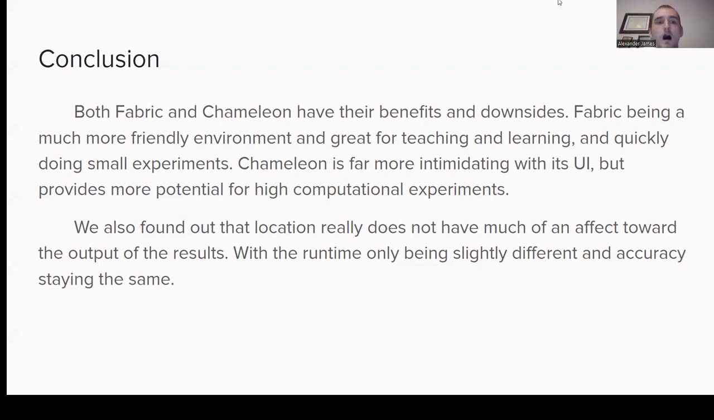computational power. For our experiment, we found that VPN location does not really have much of an effect towards the output of the results, with the runtime being only a couple of seconds apart from each other, with the accuracy not being affected at all.